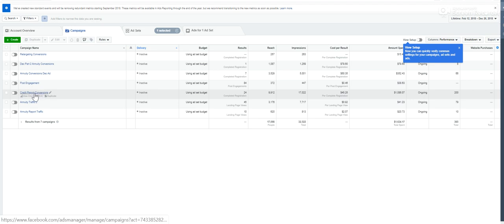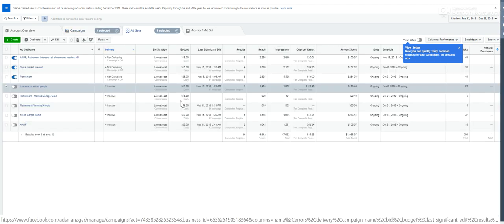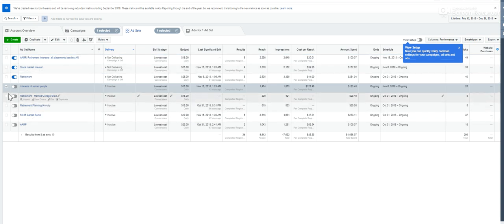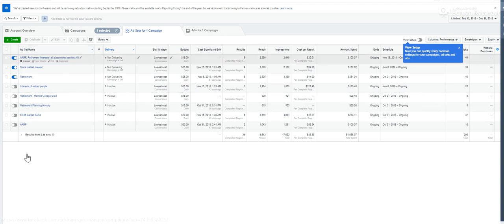So if this one, for example, was for web conversions, getting people to fill out a form on my client's landing page. So this is what it looks like here. You could see here I have multiple ad sets. I've got 8 ad sets here. And I name the different things to know what is the variable I'm testing.